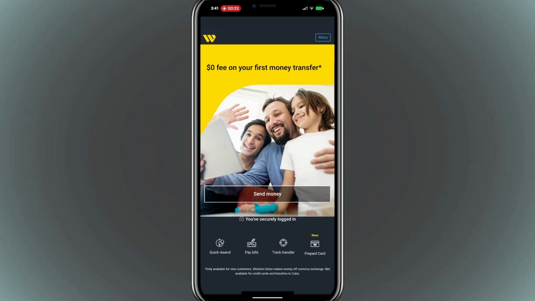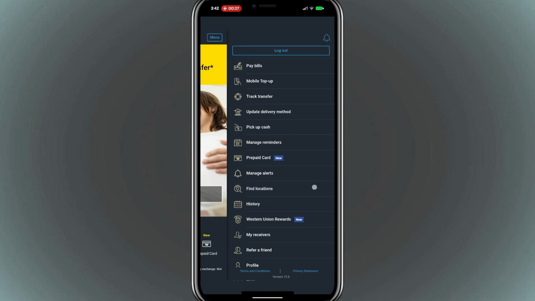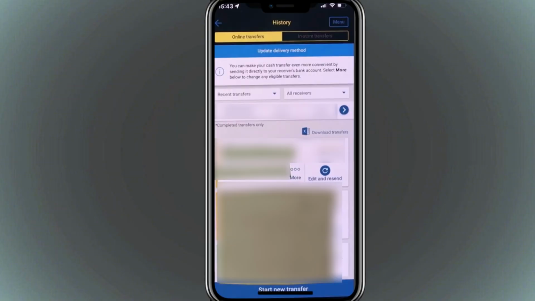In order to change or edit the receiver name on Western Union using the app, first open the Western Union app on your device and sign in to your account. Once you're logged in, you'll land on the home screen where you can see your recent activity and transfer options. From the home screen, tap on the menu icon located in the top corner of the screen. In the menu, look for the option called History and select it.